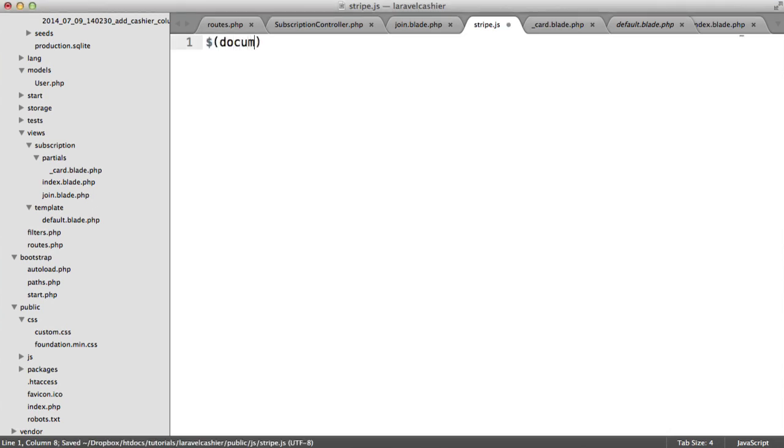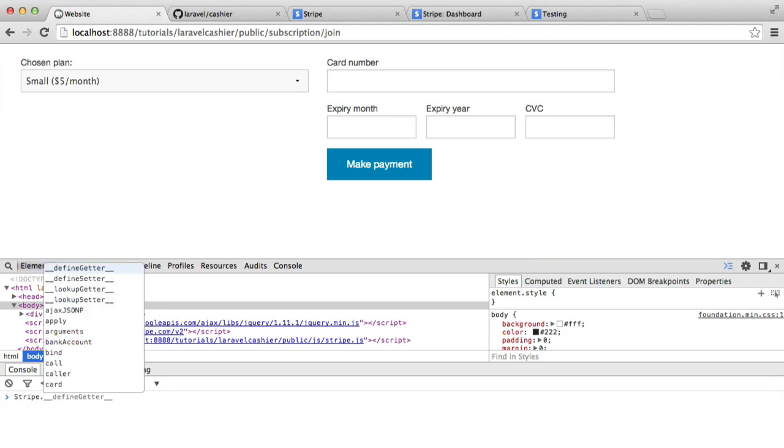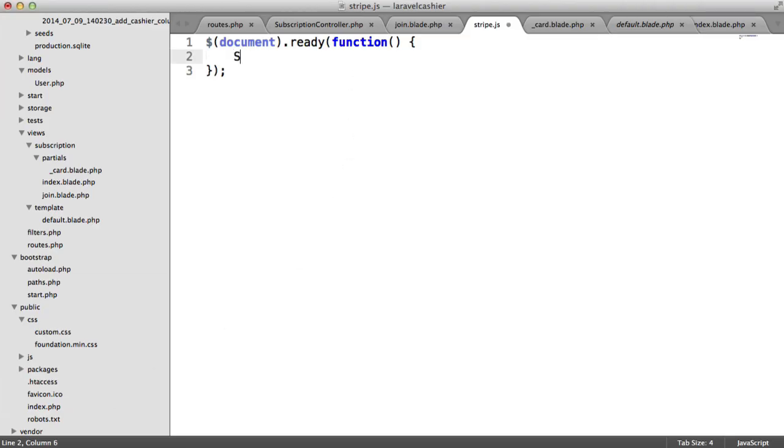So I'm going to say document ready. And what we're going to do is we need to set the Stripe public key, or the publishable key. So we can access the Stripe library like this. You'll notice that if I just get rid of this and I enter Stripe down here, you can see that we've got things like set publishable key and a variety of other functionality as well from the Stripe library that we loaded in.